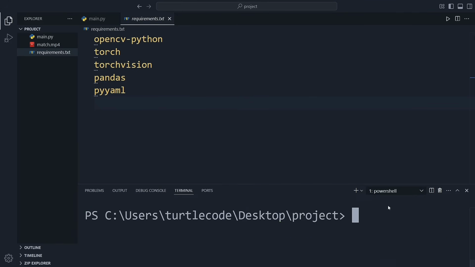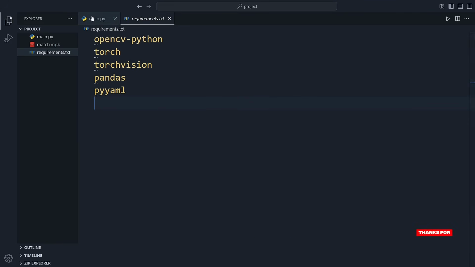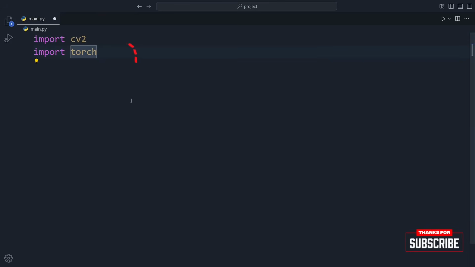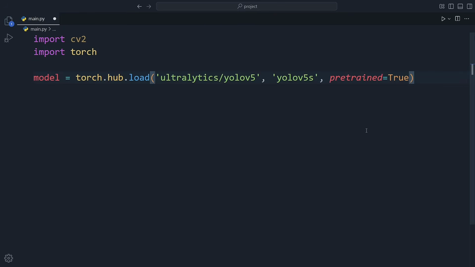Now let's jump into our main.py file and start coding. We begin by importing the libraries, CV2 for video processing, and Torch to load our YOLO v5 model from Ultralytics. Next, we load the model. We're using the lightweight version, YOLO 5S, which is pre-trained on the COCO dataset. It's small, fast, and perfect for real-time detection tasks like this one.